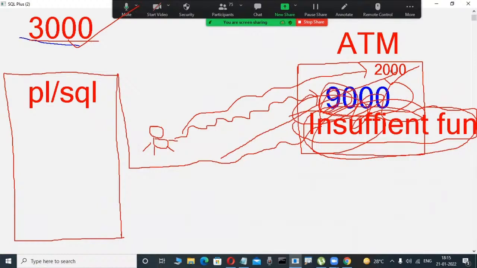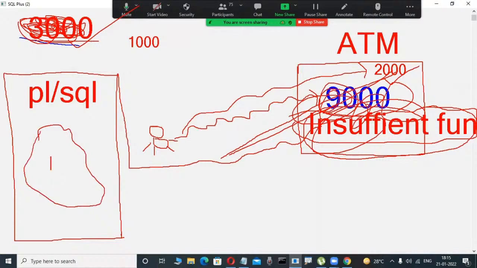Now, whenever we withdraw 2,000, what is the available balance? Here 3,000 minus 2,000 is 1,000. That I want to affect in my database. Otherwise, if you withdraw 2,000 and 3,000 is still available, the total banking system collapses. All those transactions are written through coding. That's why PLSQL developers are required in a project.